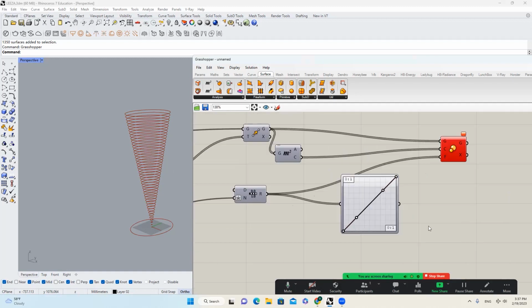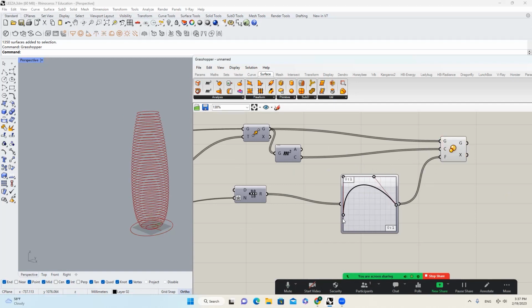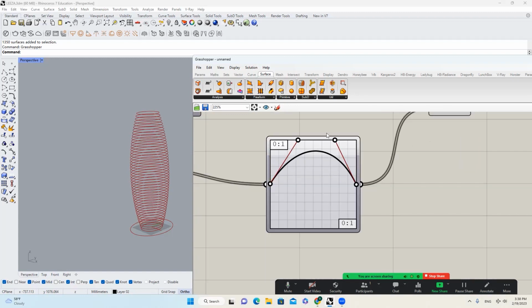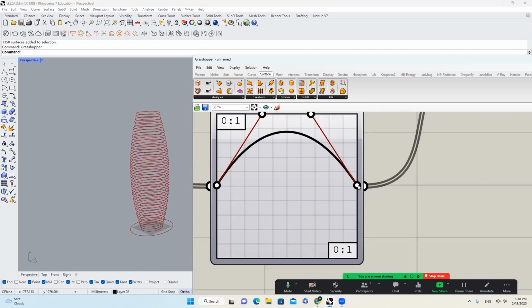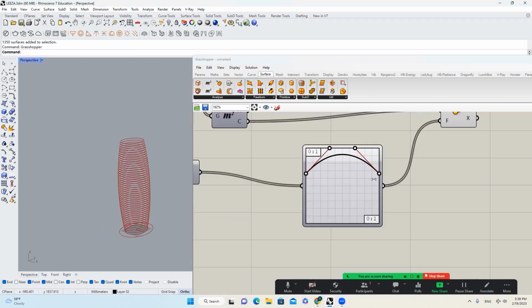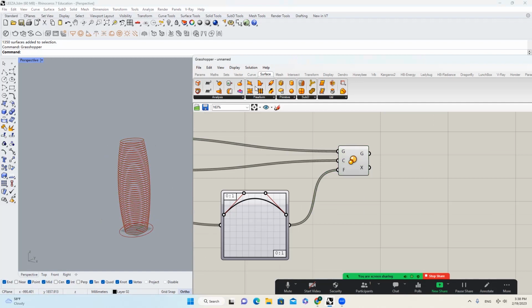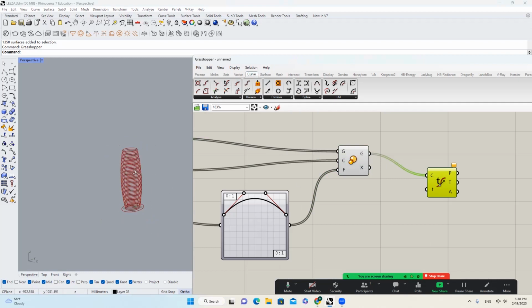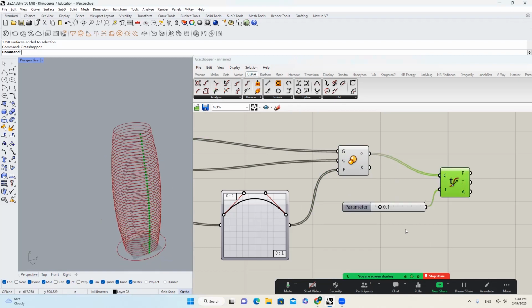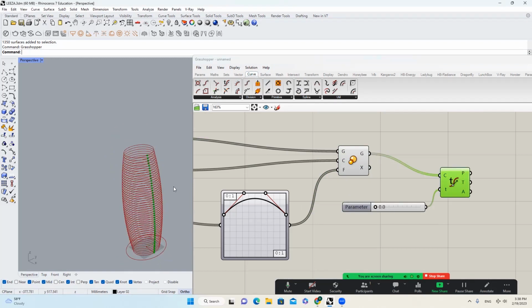I'll pick a Bezier. Perfect. And then I will call this component evaluate curve. Again, it will just find the specific point based on the parameter you put in. For example, if I put in 0, you just find pretty much the starting point of this whole shape.